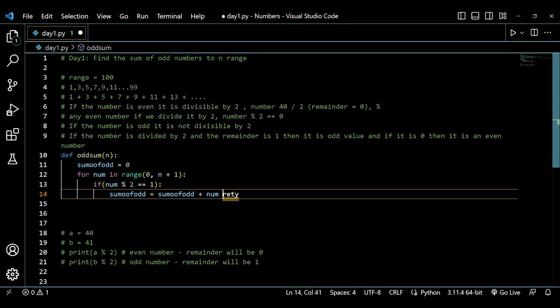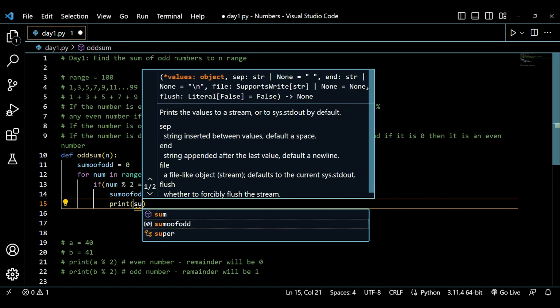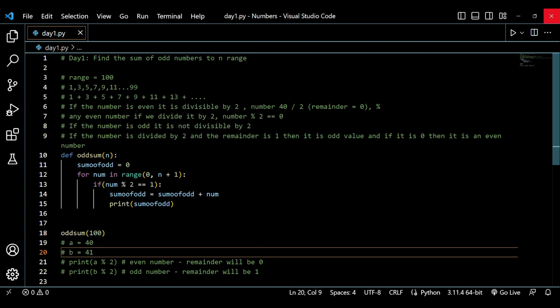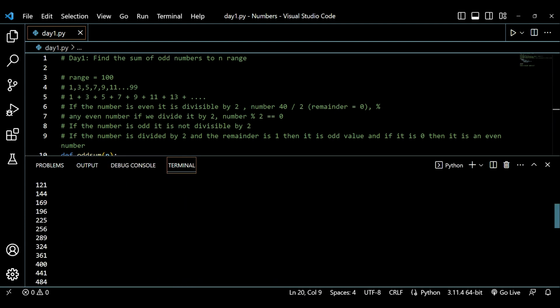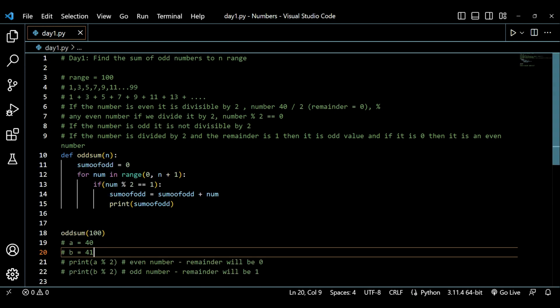Now, before I return this value, let's just print it first. If I print this value and show it to you, you will see how it's adding. So let's call the function, say odd sum, and put 100 here. See, first it was 1, then 1 plus 3 is 4, then 4 plus 5 is 9, then 9 plus 7 is 16, then 16 plus 9 is 25, then 25 plus 11 is 36, and so on. It will happen like this.